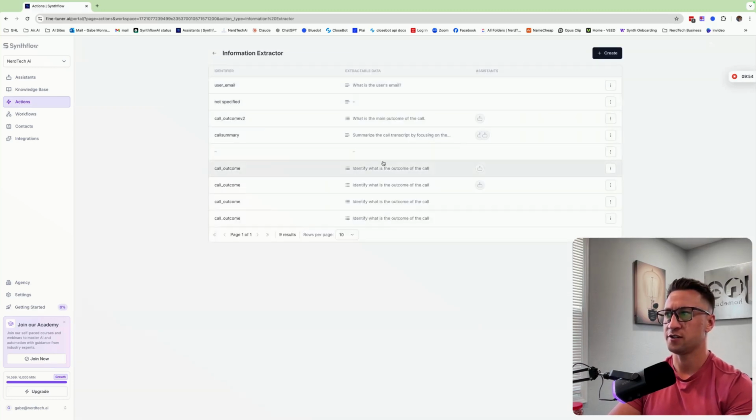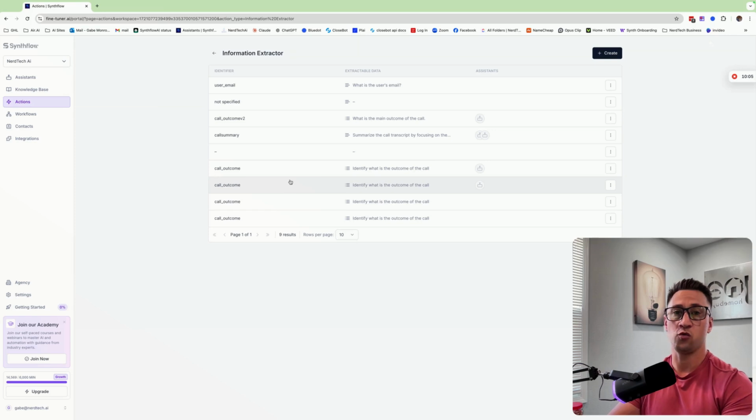Information extractors, here's a list of all the ones I have. Most of these are just demos, but you can get emails, outcomes, summaries. You could extract first name, last name. Maybe you have a call where it says, would you like me to send you more information by email? And they say yes, you could have a yes/no extractor.